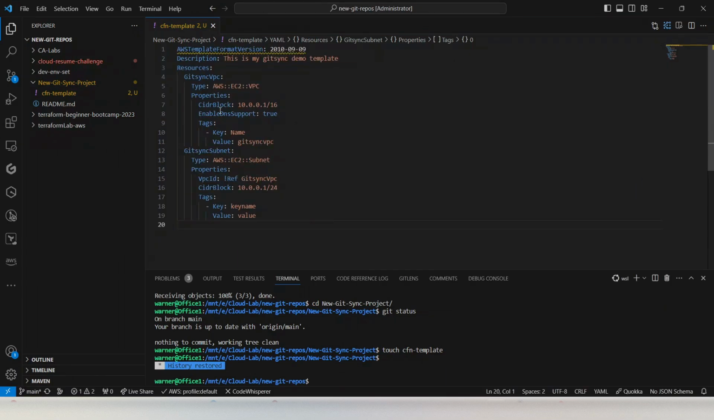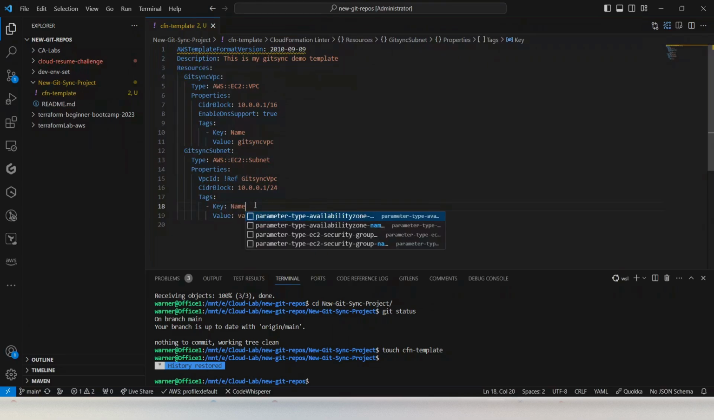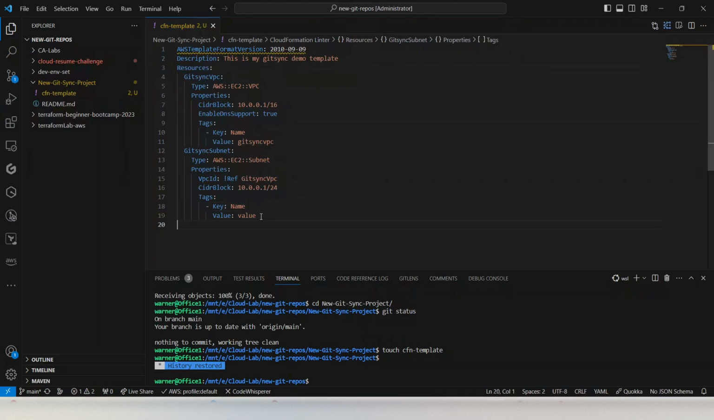Okay, that looks good. Right here, we're going to change the tag to Name. What is this? Our Git sync subnet. And the value is going to be this. It all looks good. But when you're creating CloudFormation templates, obviously you could make typos, it could be spaces in the wrong place, not formatted correctly. So you always want to be able to check your CloudFormation template to see if it looks good.